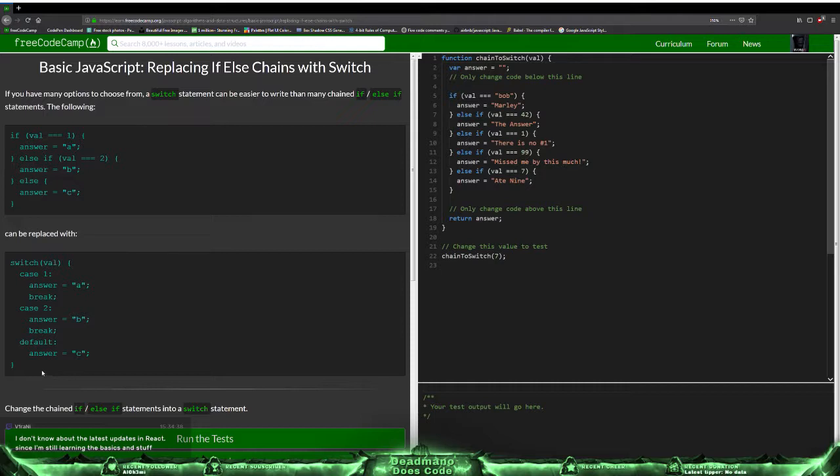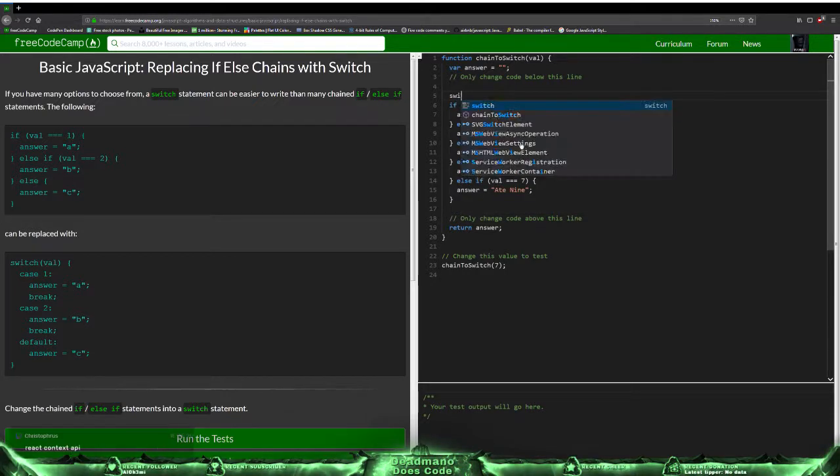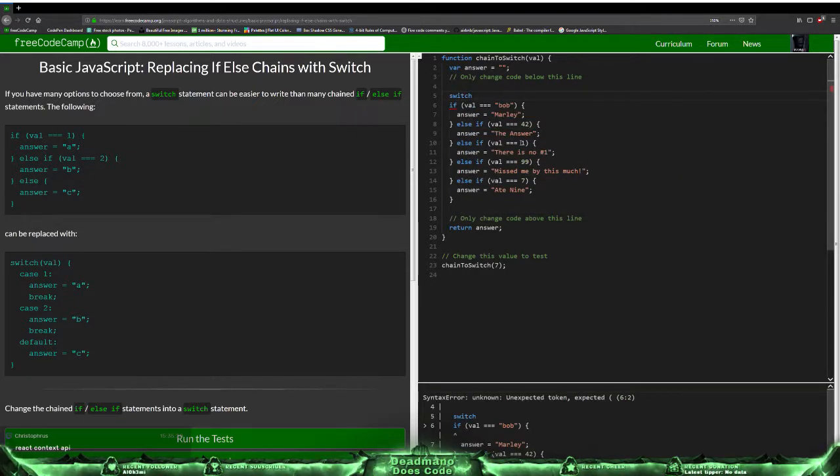You know what's ironic? This is more lines of code than the if, because of the breaks. Just in this specific example, obviously. I gotta change it all. Switch value.